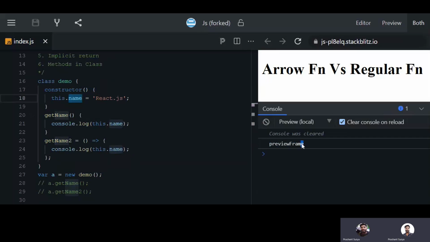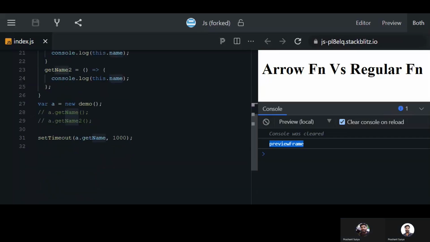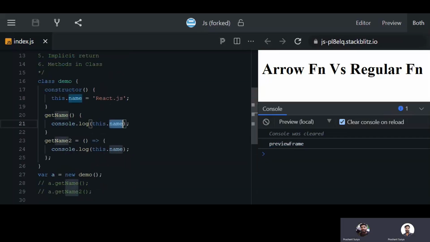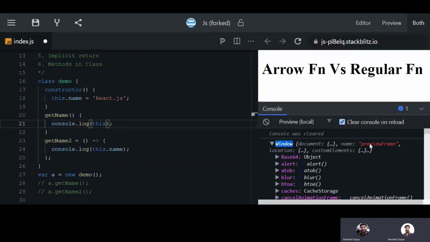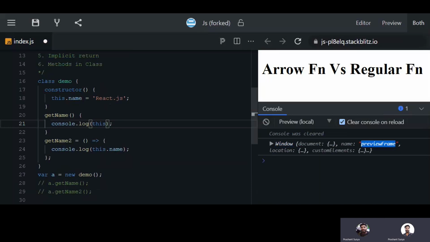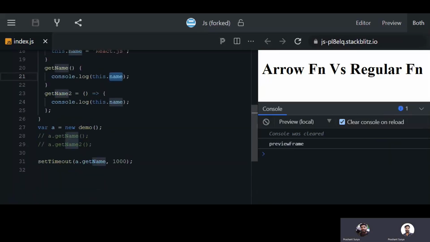Okay, you are not getting the name from this class. It is basically getting it from the window object. You can see from here it is getting the name from the window object. Okay, so this is basically the preview frame. Okay, so now what will happen if you call getName2?